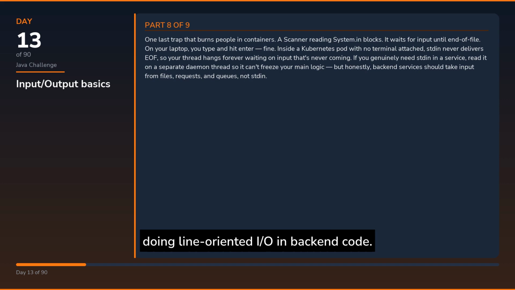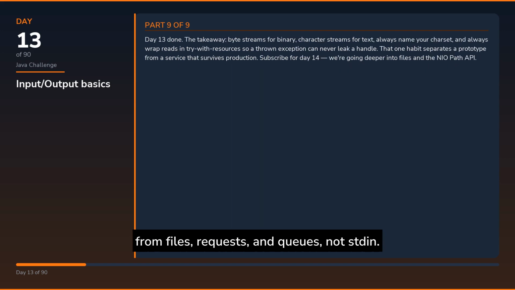One last trap that burns people in containers: a Scanner reading System.in blocks. It waits for input until end of file. On your laptop, you type and hit enter, fine. Inside a Kubernetes pod with no terminal attached, stdin never delivers EOF, so your thread hangs forever waiting on input that's never coming. If you genuinely need stdin in a service, read it on a separate daemon thread so it can't freeze your main logic, but honestly, backend services should take input from files, requests, and queues, not stdin.